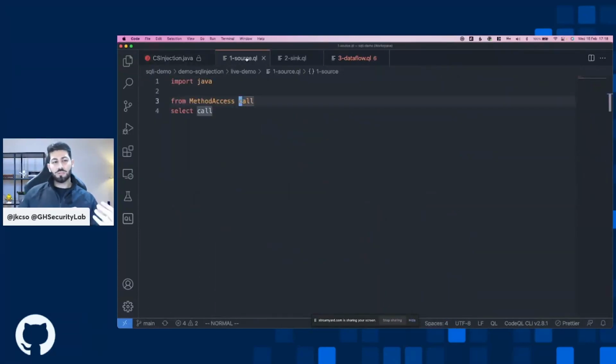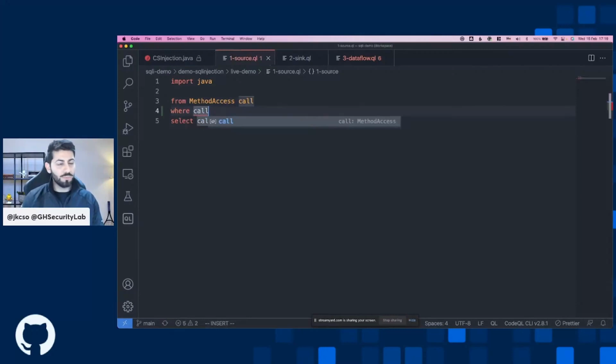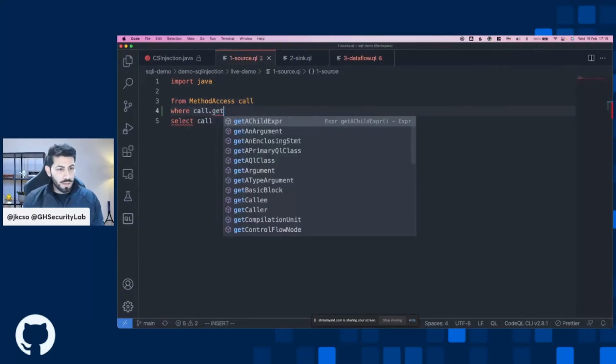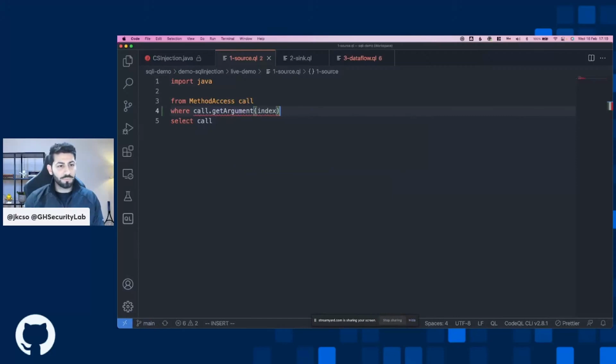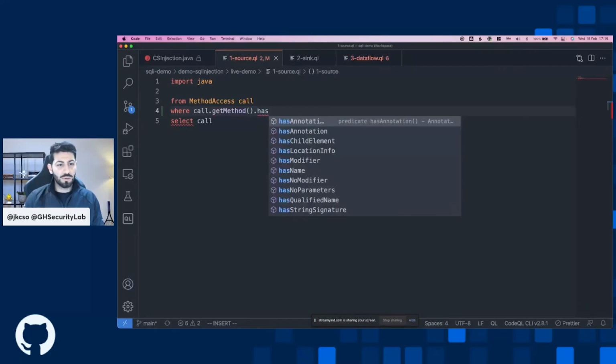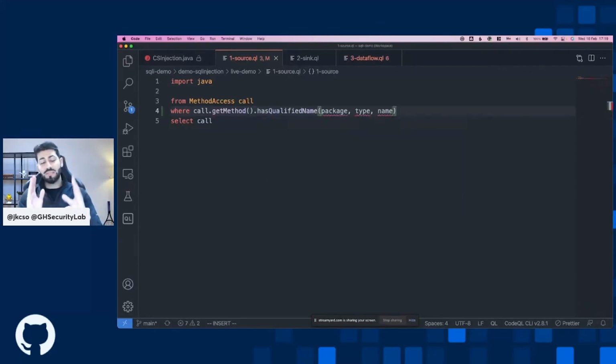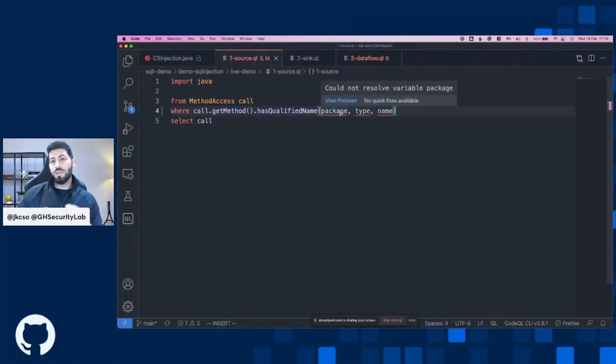By using the where clause. So by using the where clause, I'm going to search specifically for those methods that are receiving user input. And to do this, I'm going to use my variable from above and the function called getMethod, because we are looking for methods, followed by hasQualifiedName in order to have the specific method that I'm looking for. Look how I'm making use of the auto-completion and how the inline doc helps me to find the right method in order for me to be productive and use CodeQL.